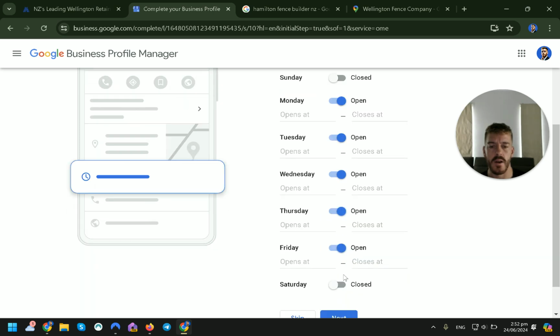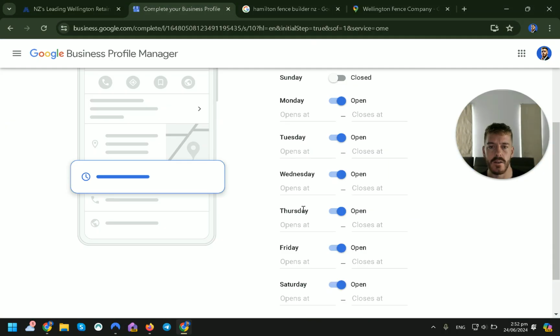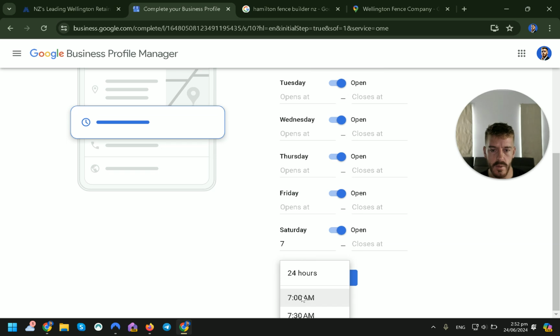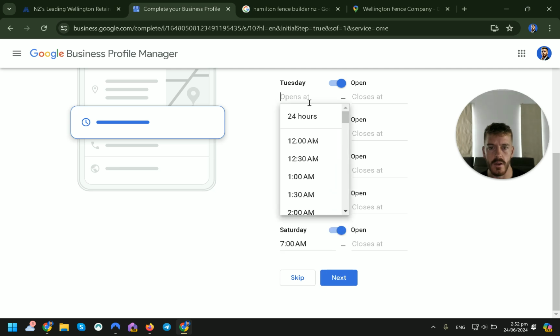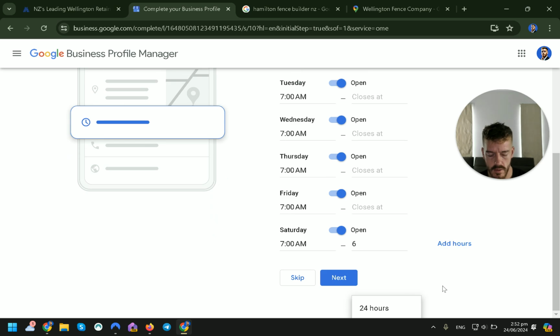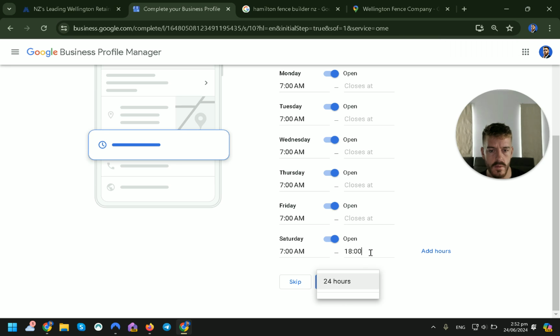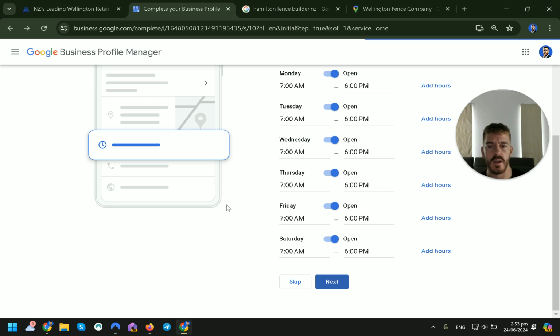So for the hours, you want to match the website. So we've got 7 till 6, Monday to Saturday. Click the bottom one first, type in 7, 7, 7, 7. You can fill those through. 7 till 6, right? So 6, it's at 18. You can copy paste to make it quicker. Done, hit next.